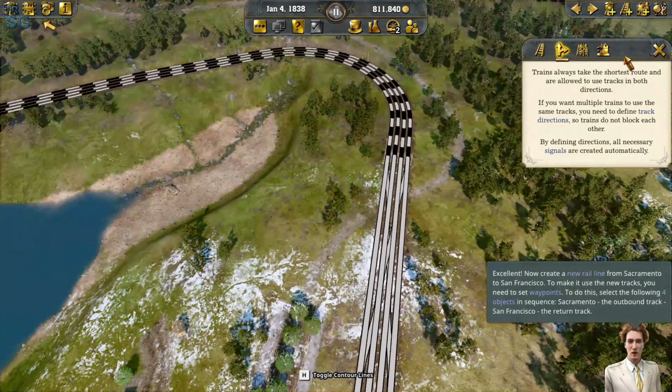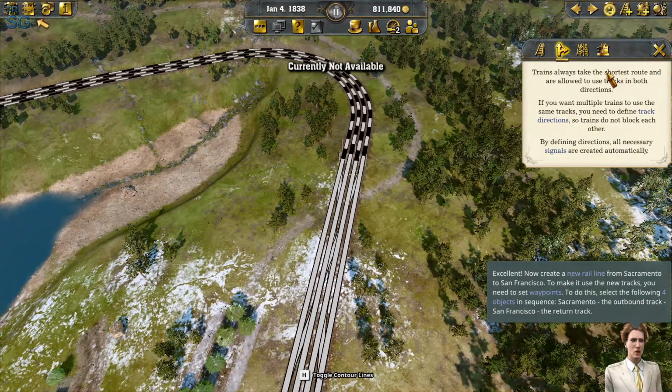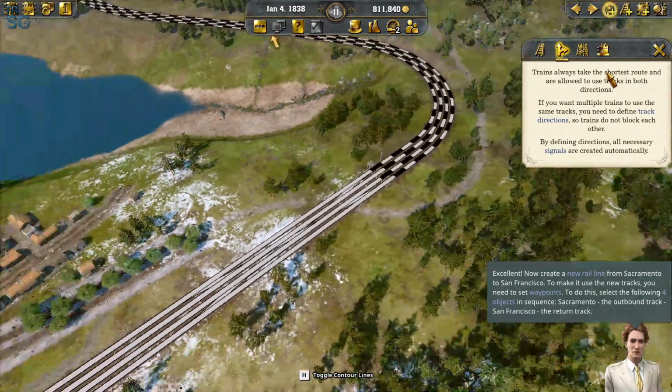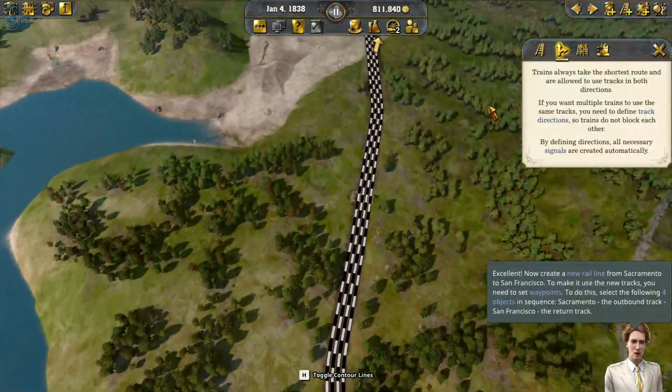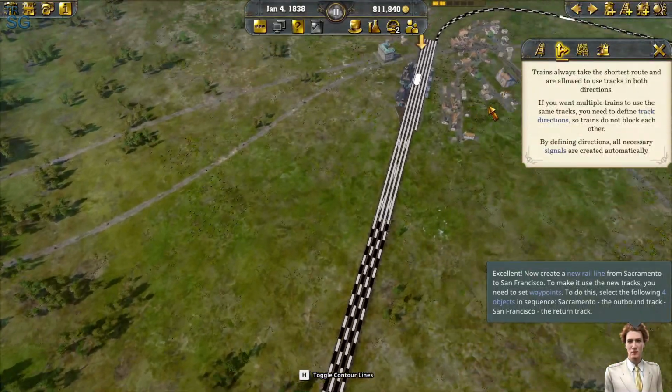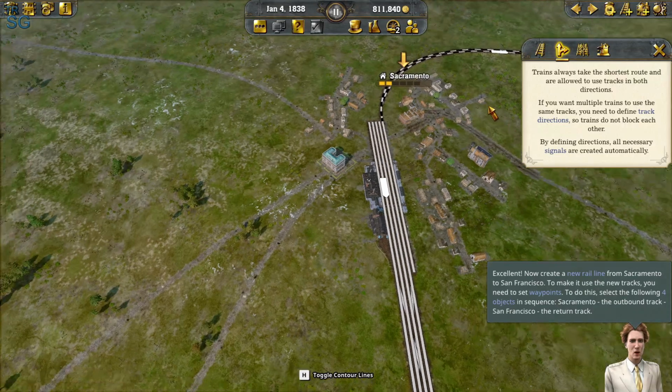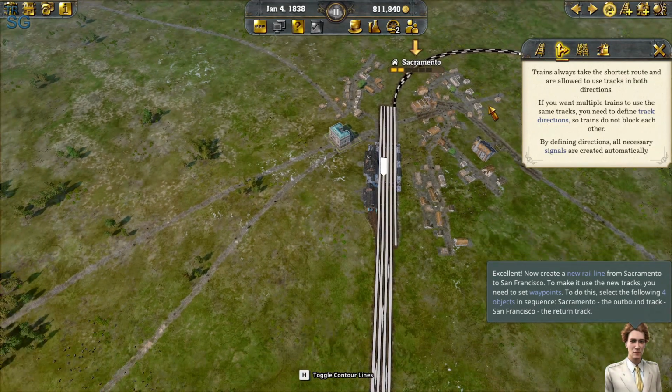Excellent. Now create a new rail line from Sacramento to San Francisco. To make it use the new tracks, you need to set waypoints. To do this, select the following 4 objects in sequence: Sacramento, the outbound track, San Francisco, the return track.